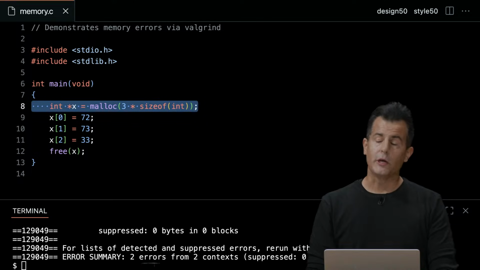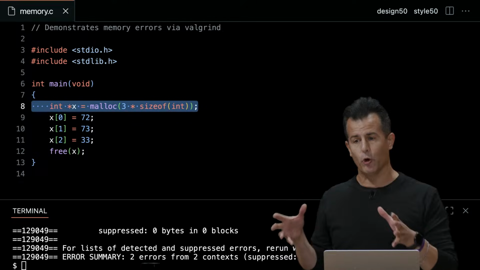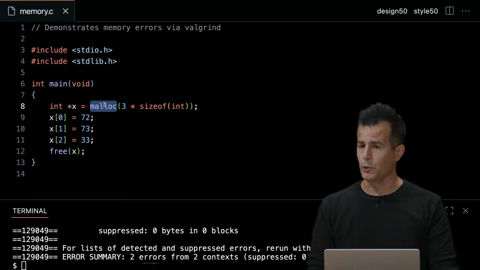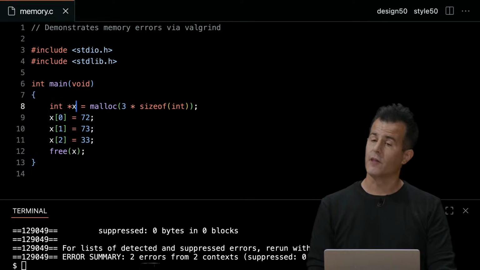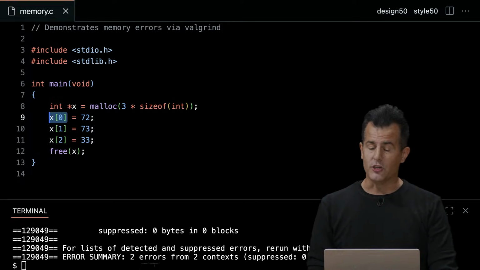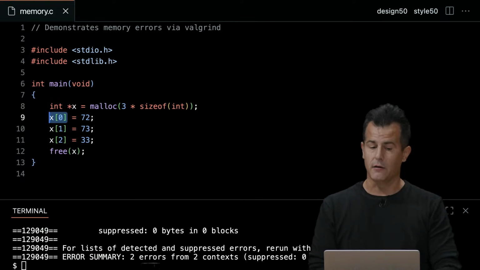I am doing an array, but recall that we can use array syntax on chunks of memory. So technically, what line 8 is doing is this. It is allocating 12 bytes of memory from the computer, just to demonstrate how malloc works. And it's storing the address of that first byte in a variable called x. The bracket notation is just the syntactic sugar that allows me to change values at x's address.